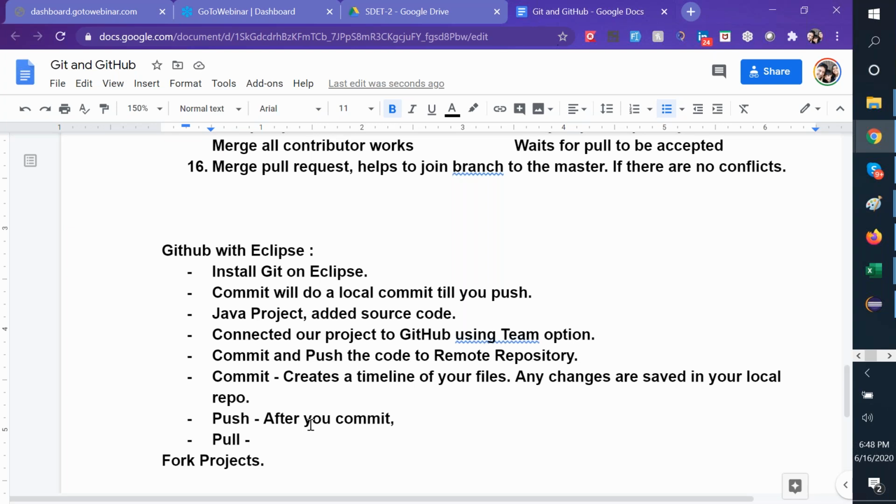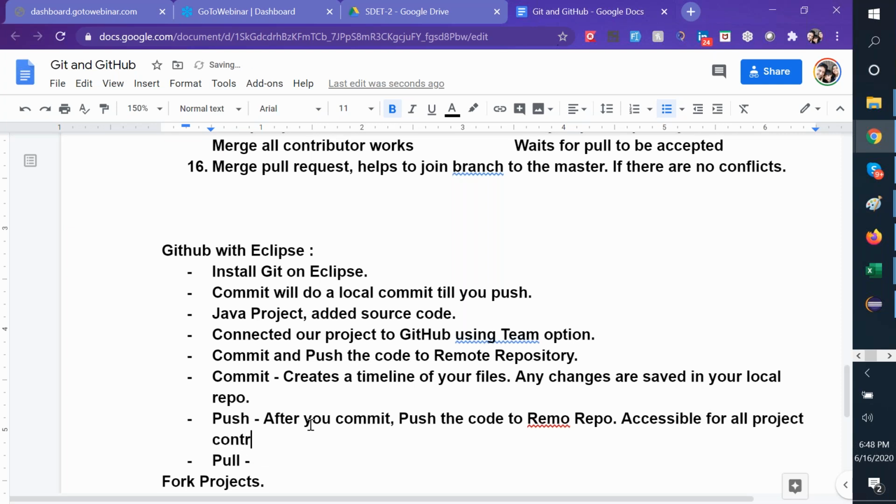After we commit, we are asking what we want to do next. We want to then say push the code to the remote repository. Once we push the code there, the code becomes accessible to all project contributors or even observers, whoever wants to observe this account.